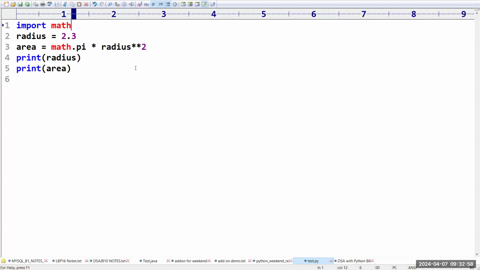Sir, if you show this code to anyone, they may have a doubt. What is that doubt? Sir, what is this math.pi? In the comments, I'm going to write that math.pi is the value of pi. And what about the double star? Sir, double star is power. Double star is a power operator. Like that, I'm going to write.